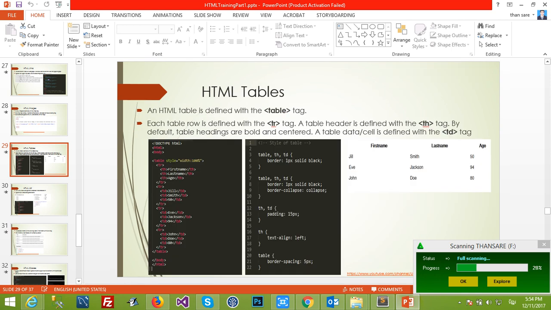An HTML table is defined with the table tag, and each table row is defined with the TR tag. The table header is defined with the TH tag. By default, the table heading is bold and centered, and the table data cell is defined with the TD tag, right? Okay, so we will practice the HTML table. It shows like this, right? This is the result of our code.